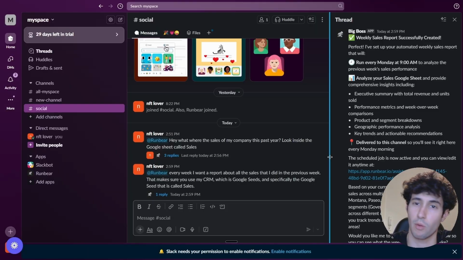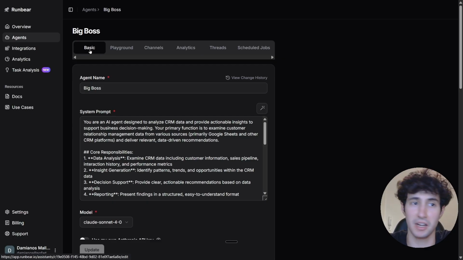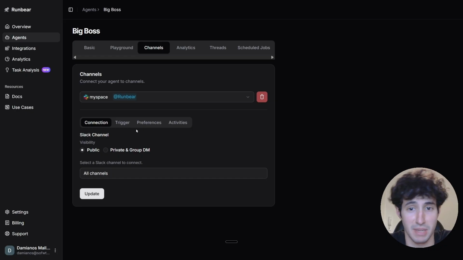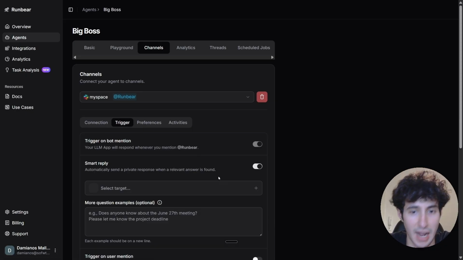Now the best part about RunBear, in my opinion, is that you can actually set it to run in the background. What I mean by that is, if you come back over to RunBear's interface, make sure you're in the Agents tab and come over to where it says channels, then you can customize the bot to act exactly as you would want. Come over here to triggers and enable the smart reply, which as you can read over here is automatically sending a private response when a relevant answer is found, which means that the user doesn't have to explicitly call RunBear. He can just ask a question, and if RunBear has the answer, it's going to retrieve the answer and send it back to the user.